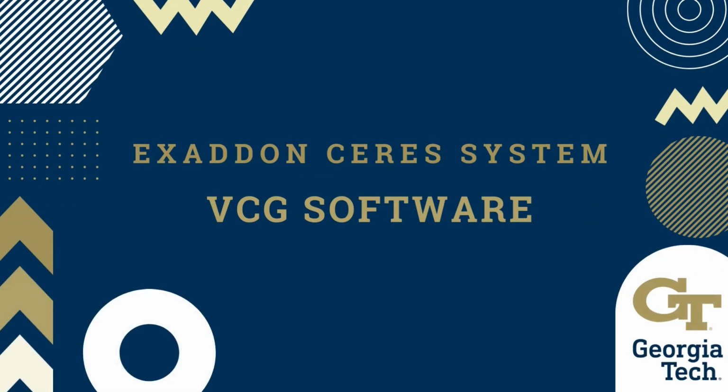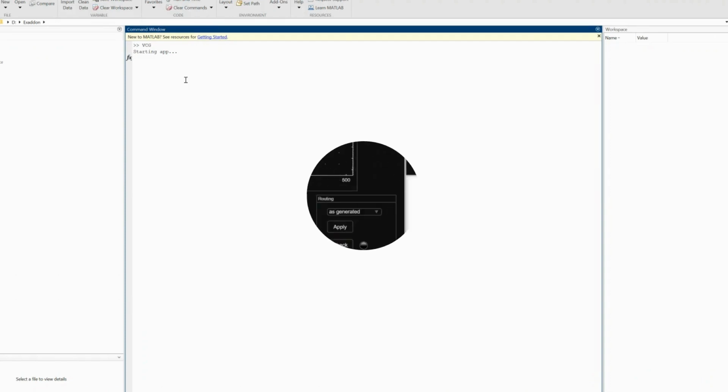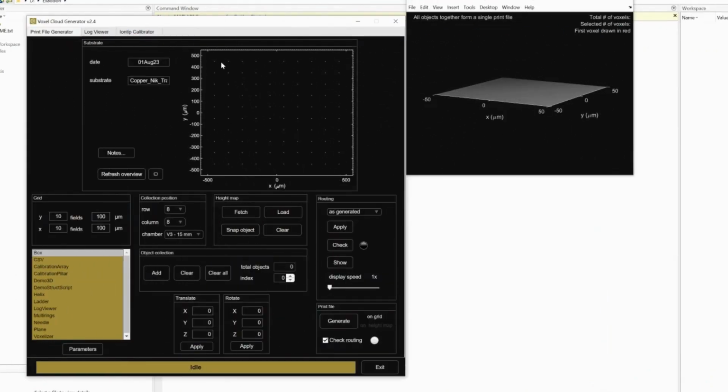This video will go over the VCG software for the Exaddon. First, open MATLAB and type VCG into the command prompt to open the software. A display window and control window will pop up.